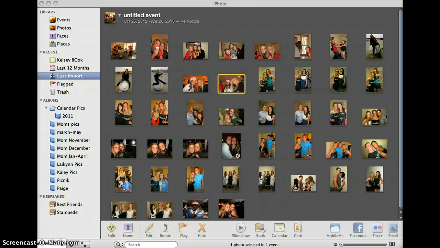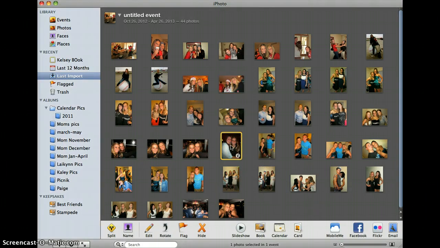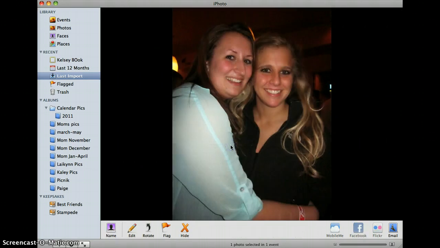I just took some pictures this weekend and uploaded them onto my computer using iPhoto, but some of them are a little dark, so I'm going to show you how to edit them to make them look a little nicer. I am in my last import file, and I have found a picture that looks a little bit too dark for my liking. So I'm going to double click on that picture and bring it up.